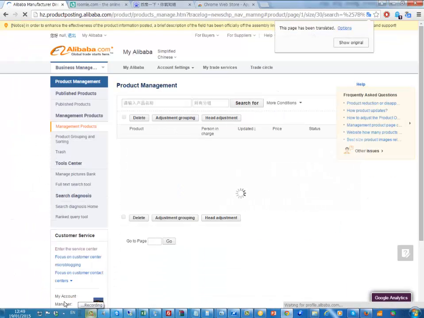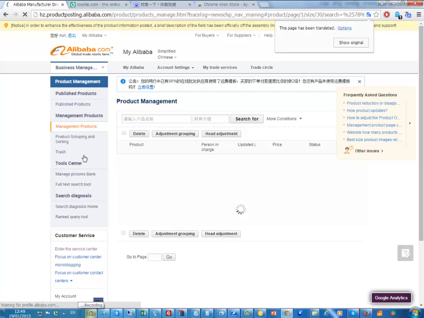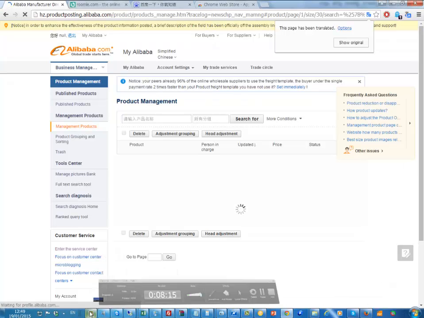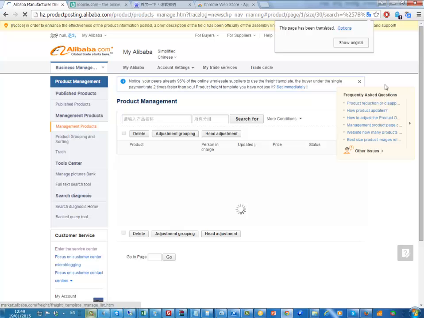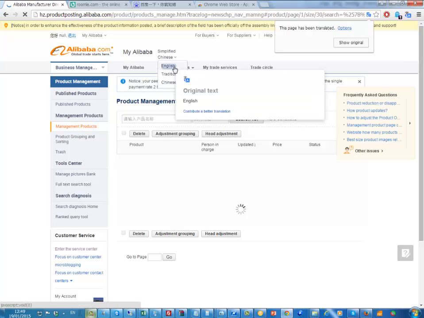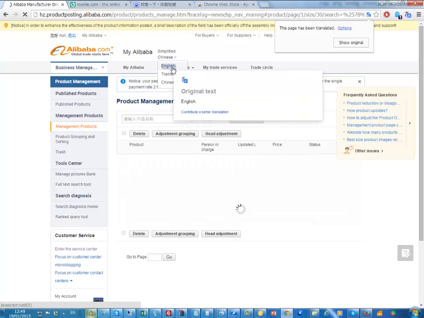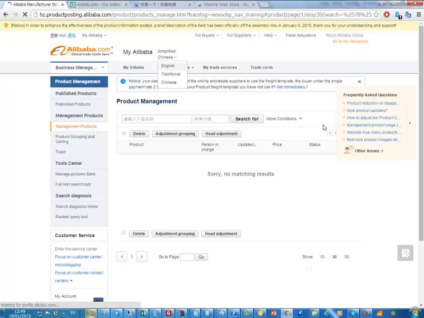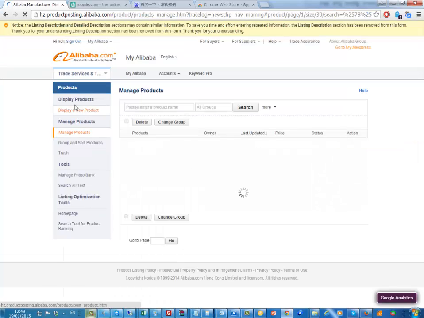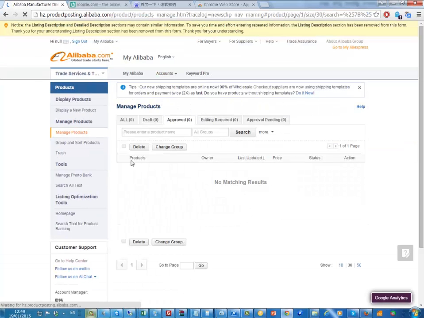Okay, it's actually loaded, and here you see that it's automatically translated everything. This is the program that is translating automatically. But what you will need to do is go here and click on English. The website is already translated, but you will want to see it in English. So just click on English, and now it's not translated, it's real English.